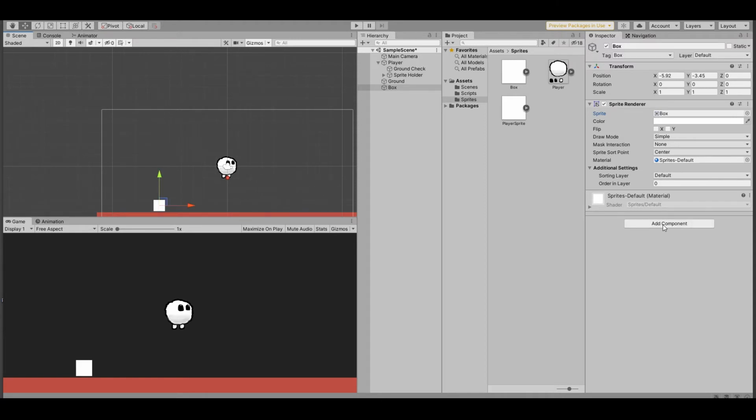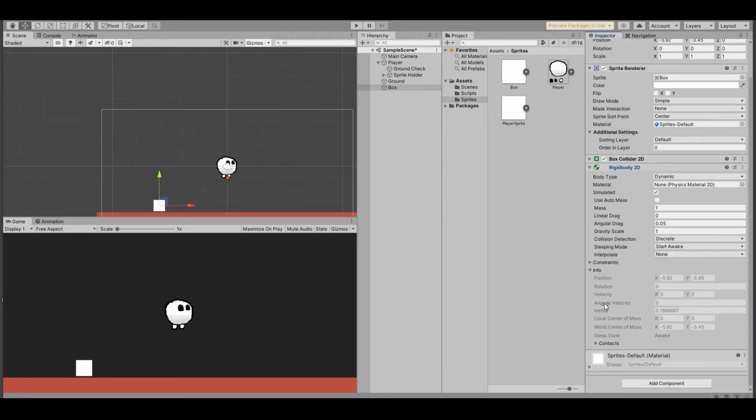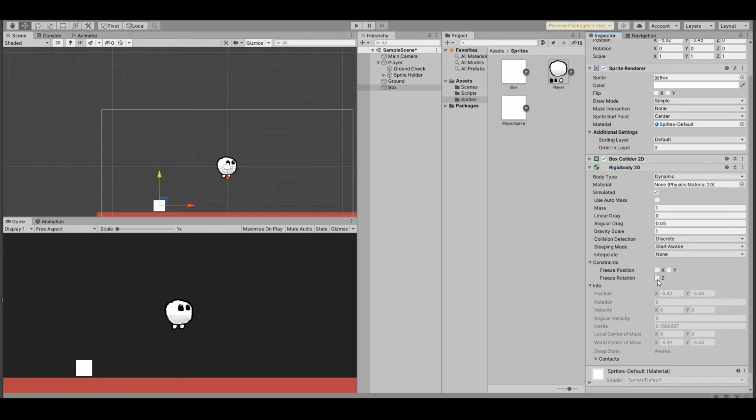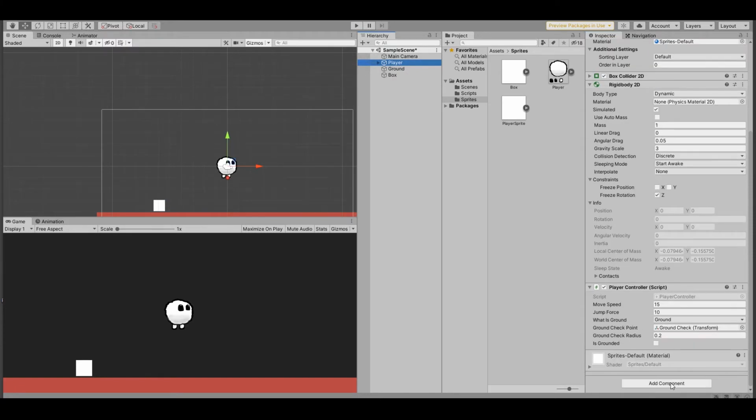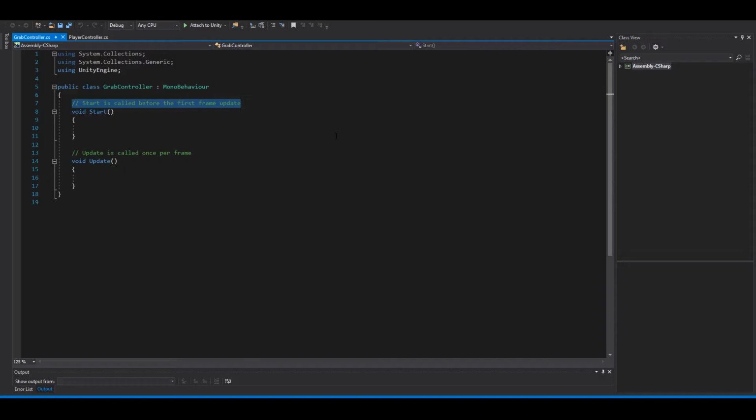Then the box needs a box collider. So box collider 2D and a rigid body 2D. Set the constraints to freeze at Z. Okay, now we want the script, so go to player, go down, add component, grab controller, new script, create and add. Open this up.